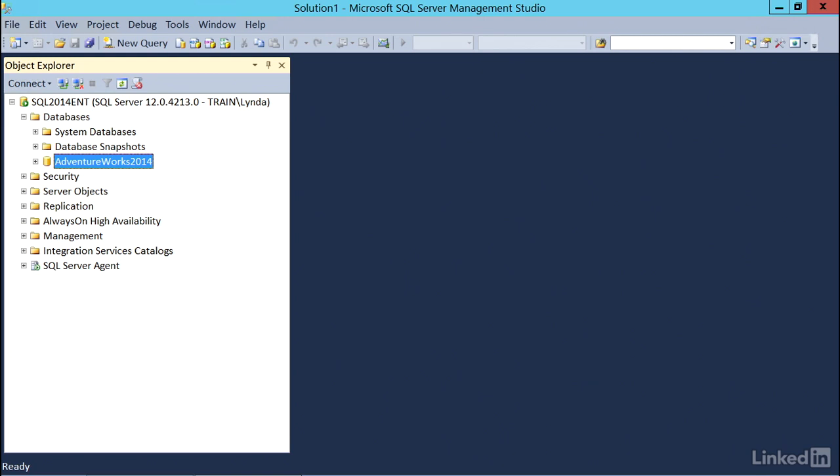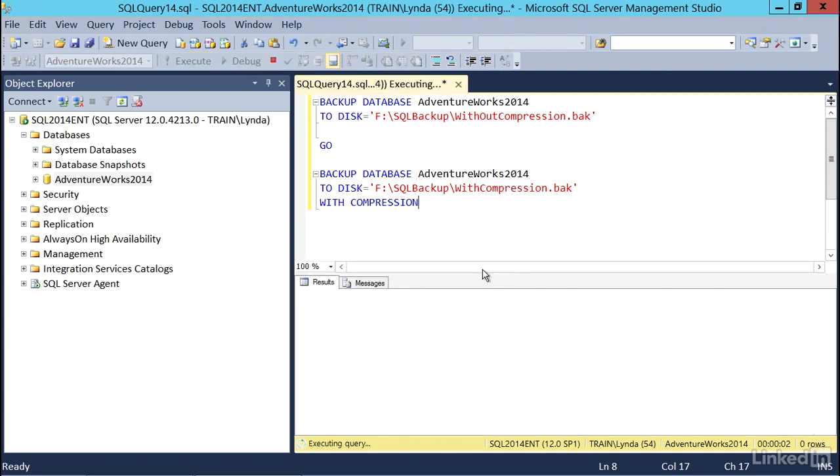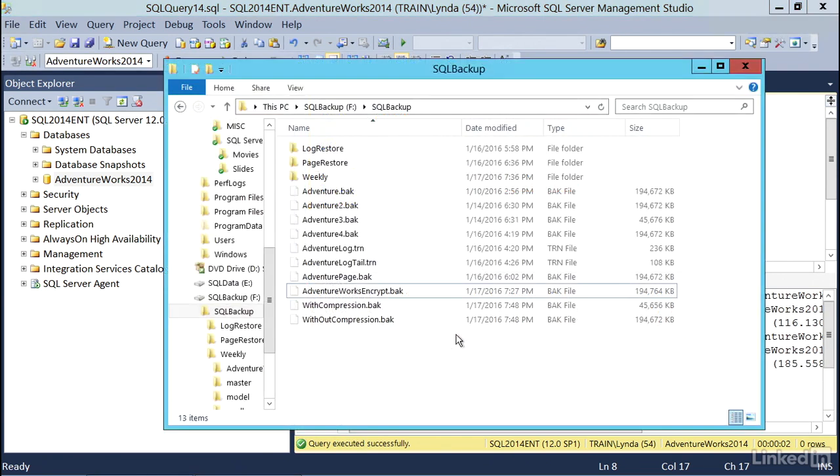As a little experiment, I'm going to do 2 quick backups, one with compression and one without compression. When using T-SQL to back up a database, all we have to do is add the phrase WITH COMPRESSION to the end of the command, and the database will be compressed. I'll go ahead and run these, and once we get the successful message, I'll go look at the files.